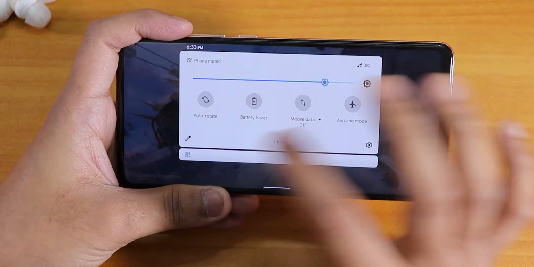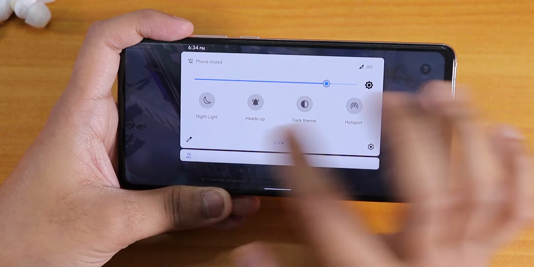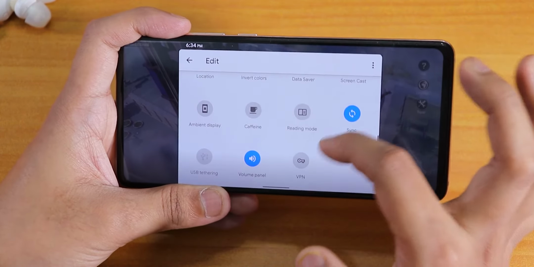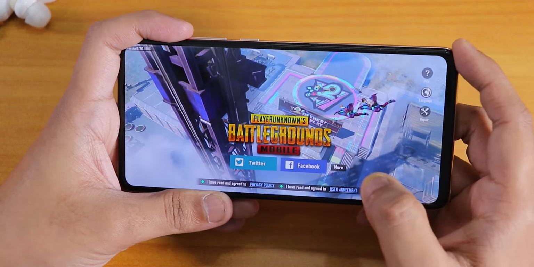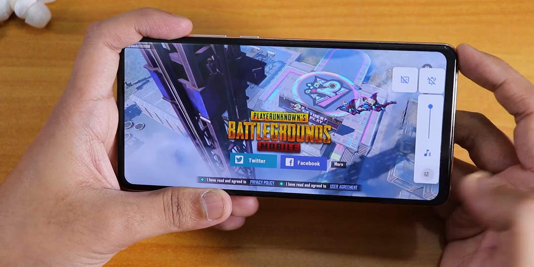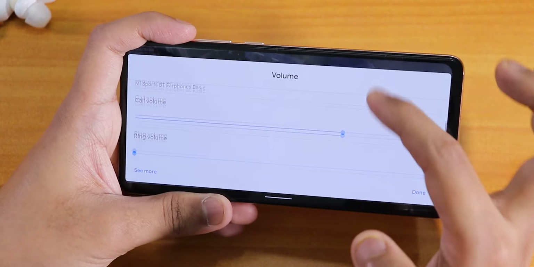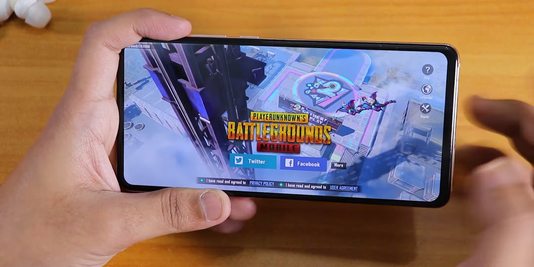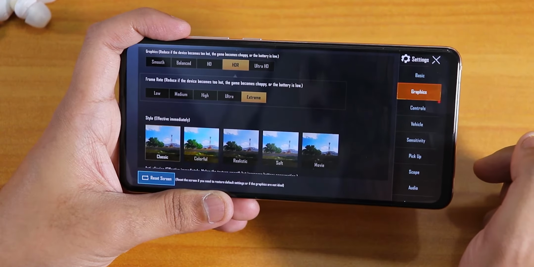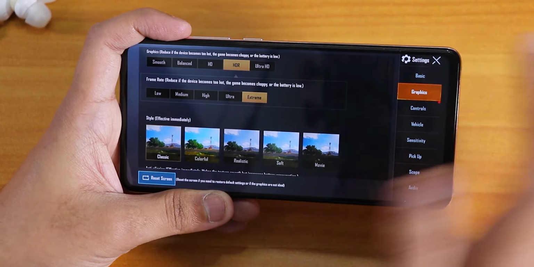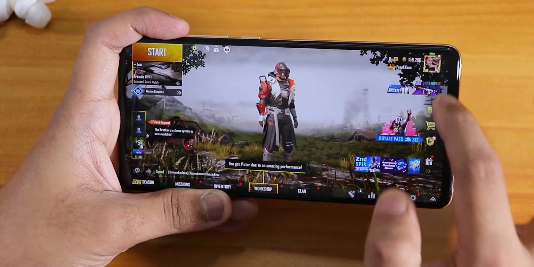And by the way, while it's launching PUBG, let me quickly show you that we do have this heads up disabling option and stuff, and you can add more toggles on the quick setting panel if you'd like. So those options are there. And in the volume panel, let me show you, this is how it looks. You can open this expanded option and control the media, call, ring, etc. volume from here. And also we have the live caption option if you need that. So in terms of PUBG graphic settings, you would have no problems at all because HDR and extreme settings are there, and the gaming performance should be pretty fine.